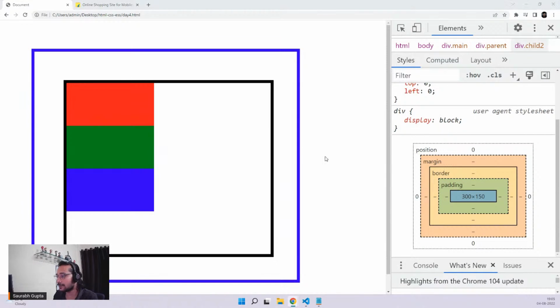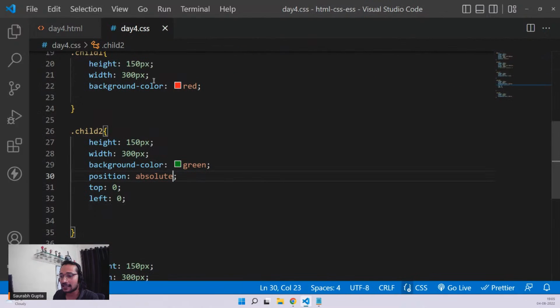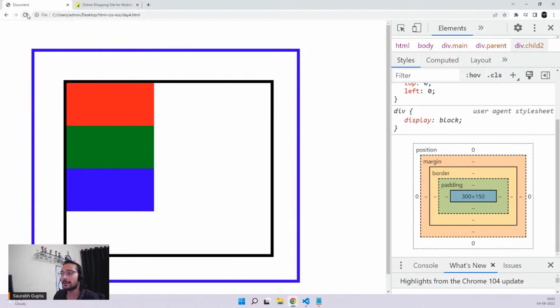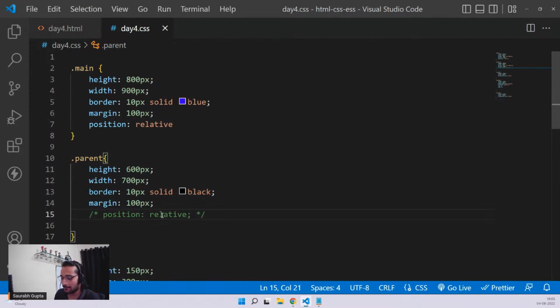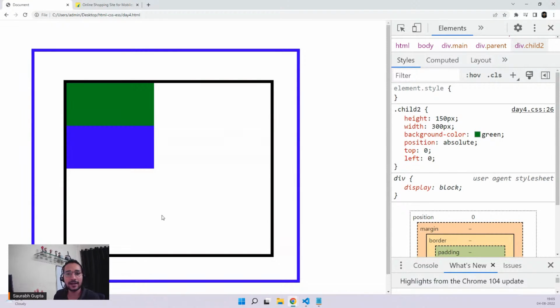So in that case, see, who are the ancestors of child 2? Parent and main. Do they have a position? Parent does not have any position, main has, so I will simply go to main. So I see it is going to main. If parent also has a position, I'll go to the parent, and see, it's going to the parent. And the red one is behind it. It's not going anywhere. It's behind it, that's why I cannot see it.